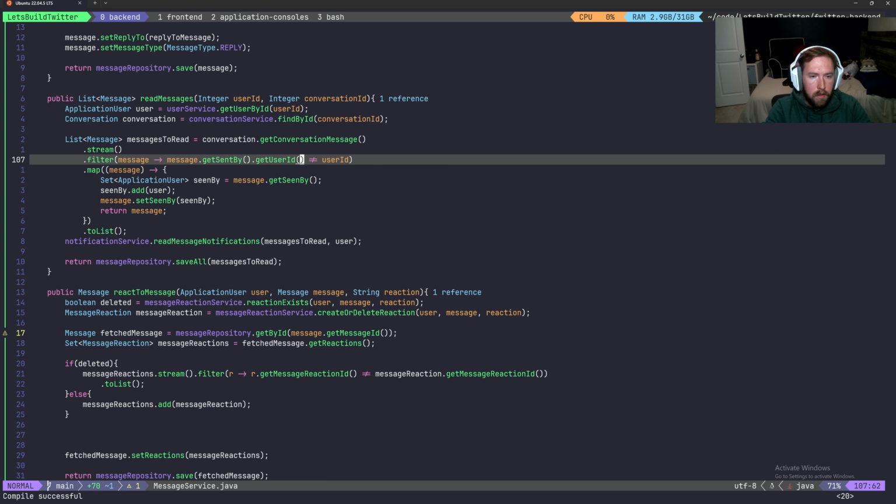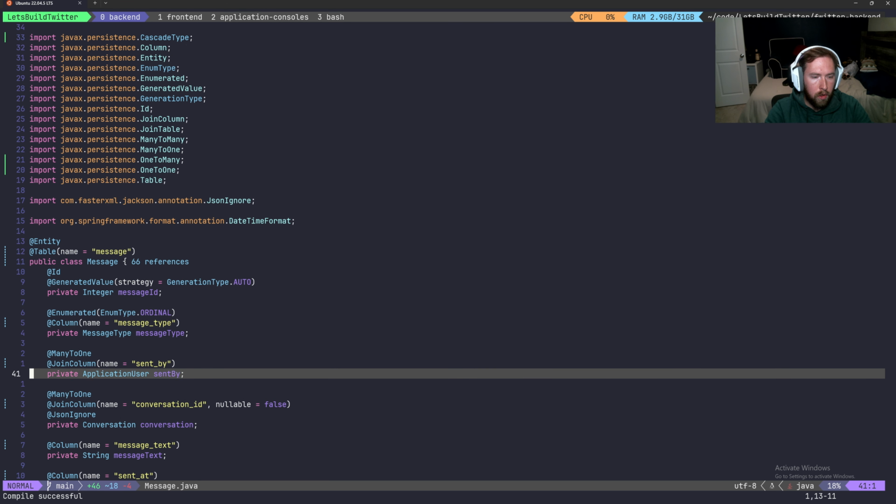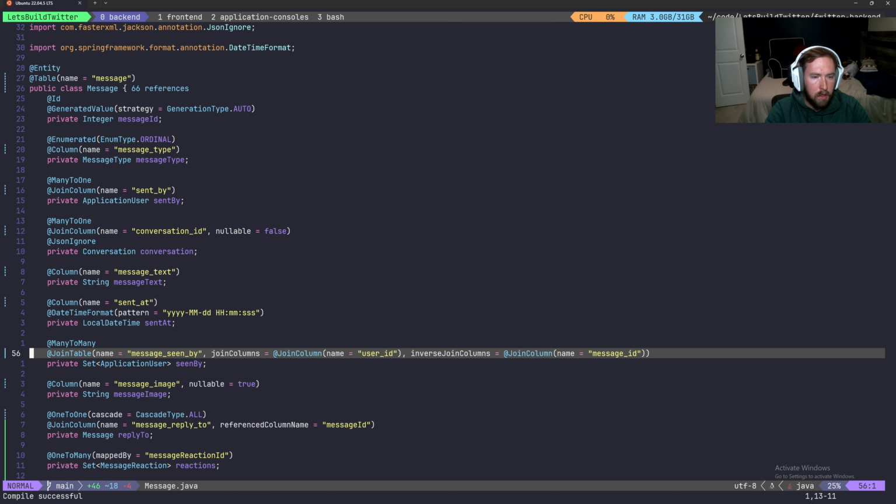So let's go back into message, and if we come down to our many to many, this is for seen by. So the join column should be message ID, it seems like, and then this one should be user ID, because they were swapped. There we go. That should be good to go.